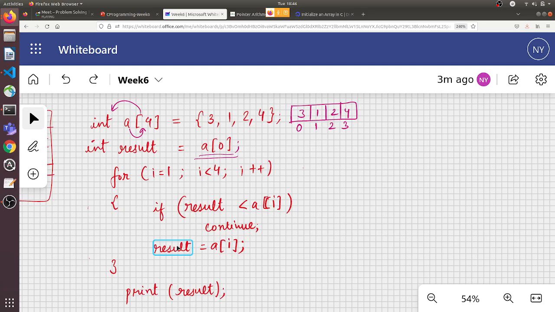I'll repeat this once. Here result is 3, because A of 0 is 3. Then in the first iteration we compare 3 less than 1. So this is false. 3 is not less than 1, right? So we go to this line. Here result is assigned A of 1, which is 1. So result becomes 1. I hope this much is clear. This was the first iteration of the for loop.